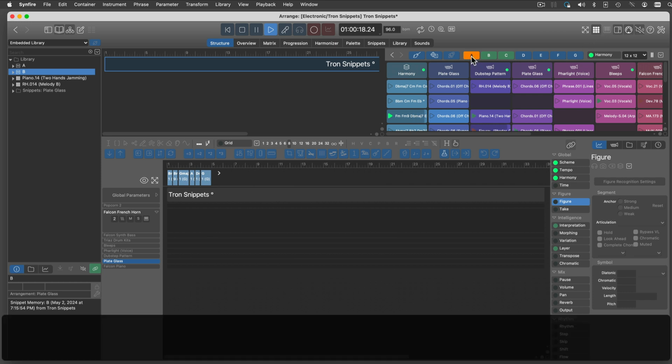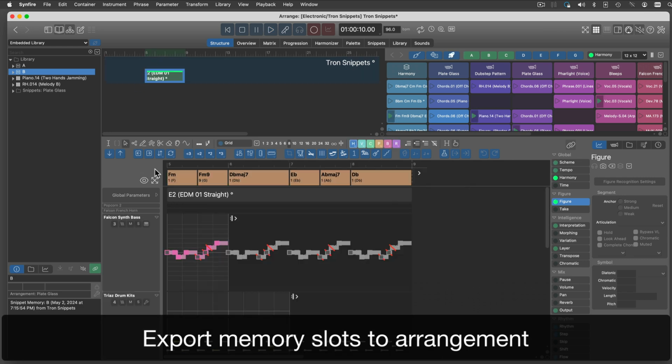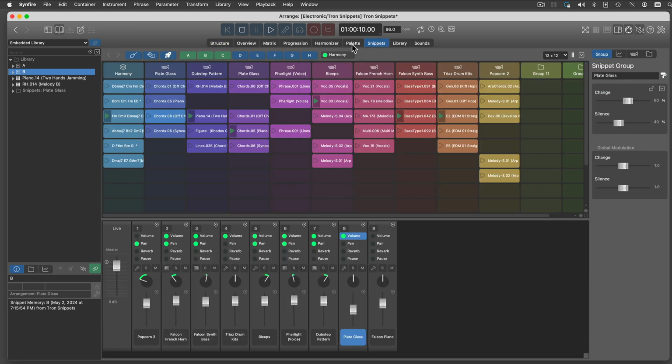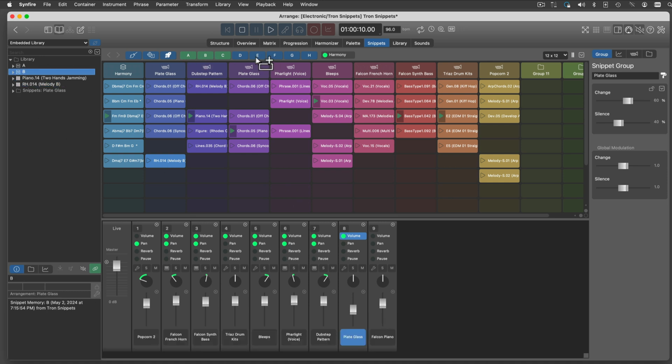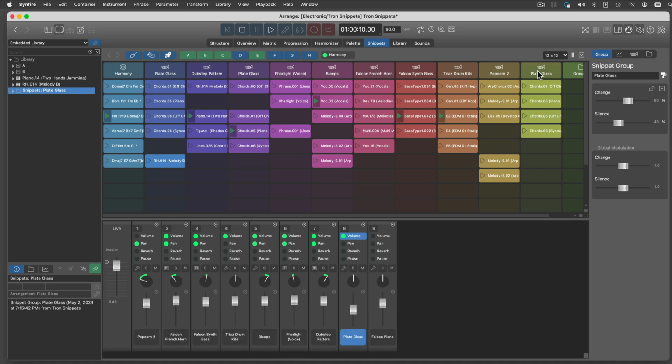In the same way, a memory slot can be exported directly into the arrangement. Of course, it works the other way around too. Copy a snippet from a library to the grid or restore a memory slot in the same way. You can even drag an entire folder onto a snippet group to restore the phrases it contains.